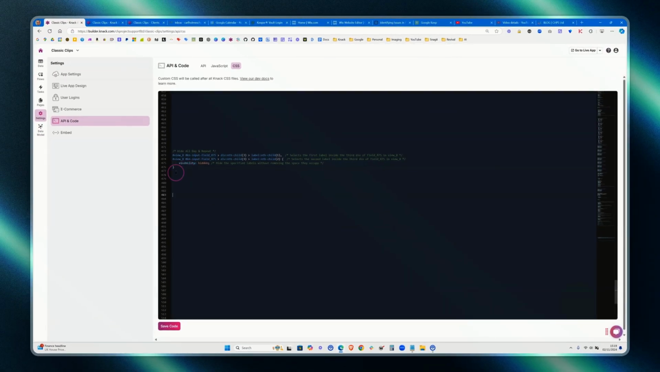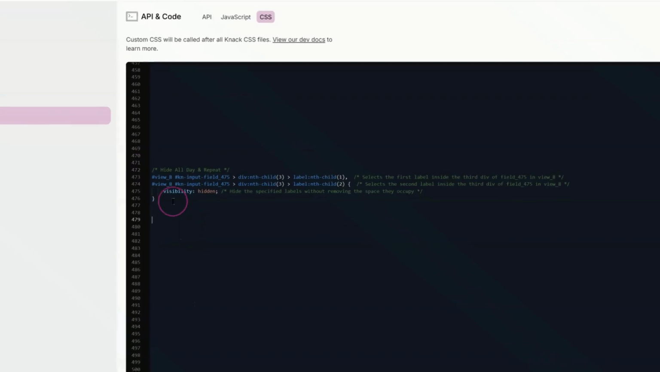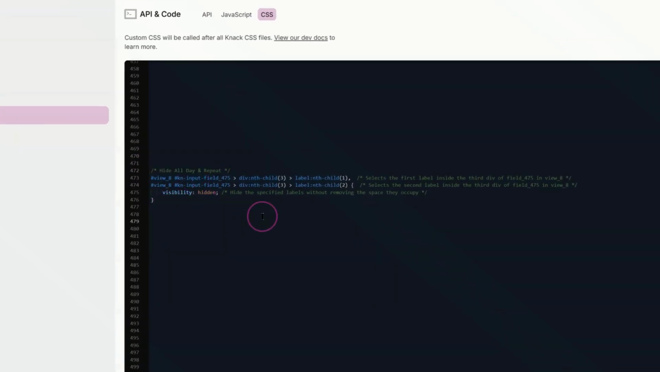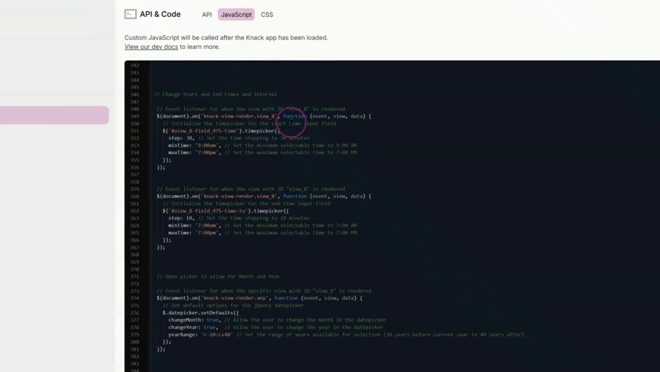So back in my code, I'm just looking at the CSS one here. All I need to do is update these, view 8, field 475, everything else remains the same. And if I go into my JavaScript, I need to change the view numbers here, and then the view number and the field number here. And this bit is dealing with the from time, and this bit is dealing with the to time. And you can see that here it says view 8 field 475 time 2, and this one is view 8 field 475 time. So you can then customize your interval or the step.